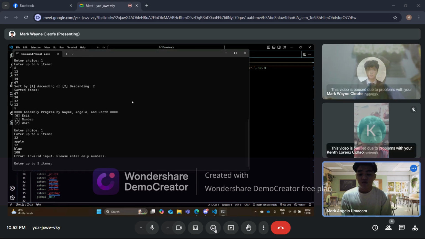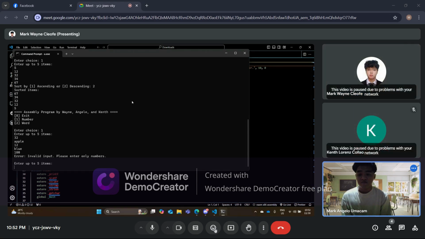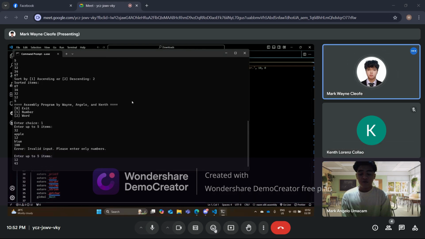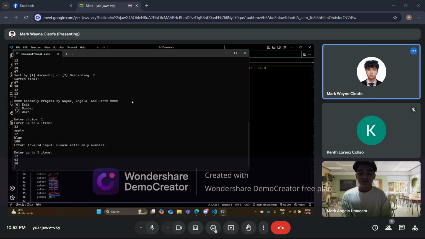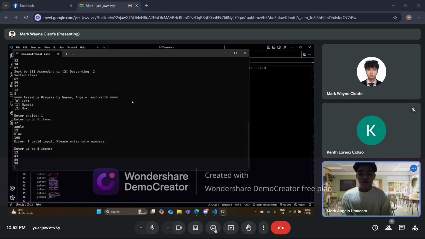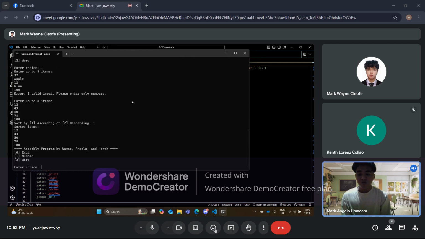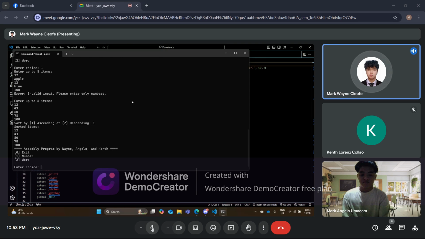So we're going to repeat that and we're going to input only the numbers. So let's input 12, 43, 50, 78, and 100. So let's choose the ascending order. Let's input the number 1. So yeah, you can see the sorted items, which is the 12, 43, 50, 78, and 100. Okay, thank you, Angelo, for showing us the number example.